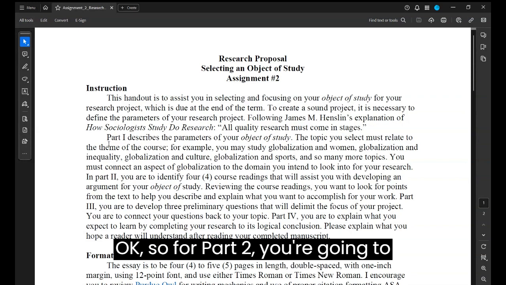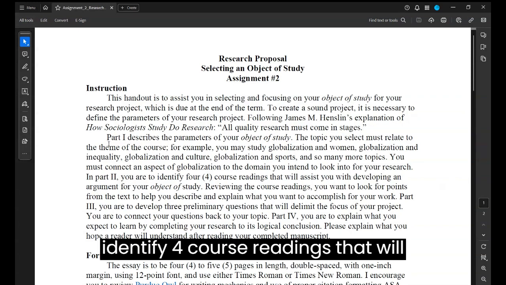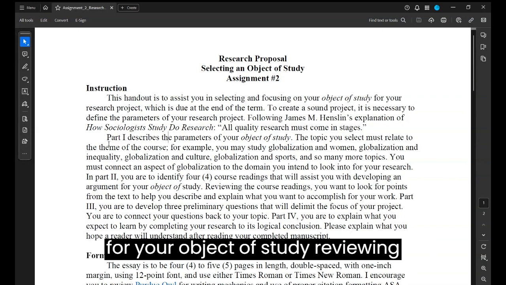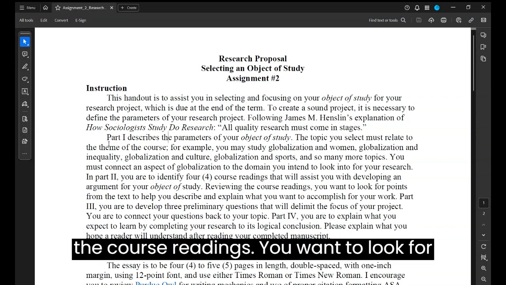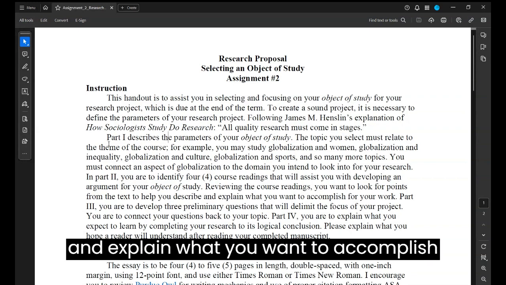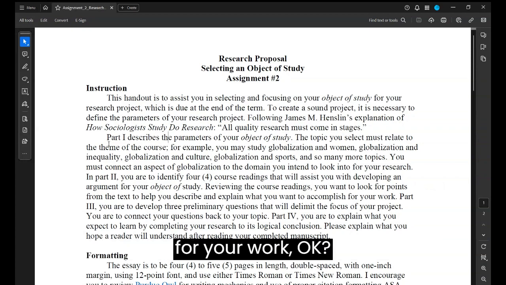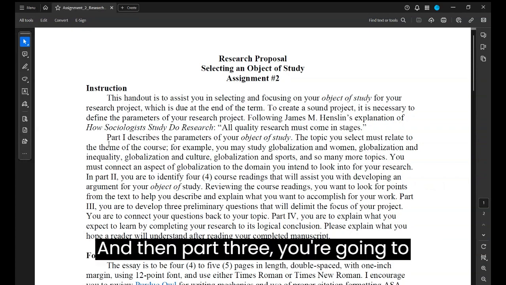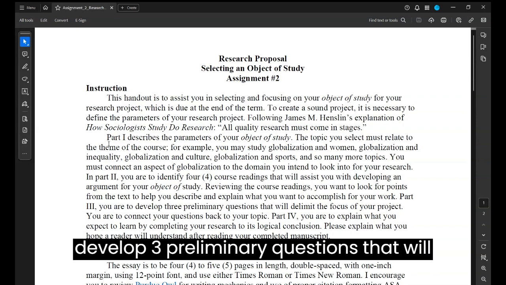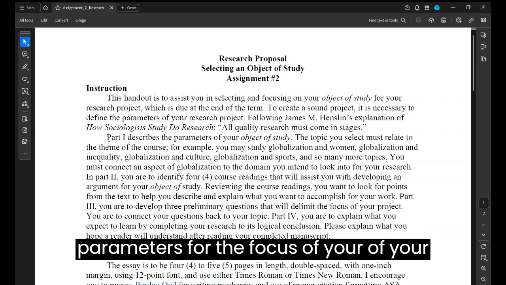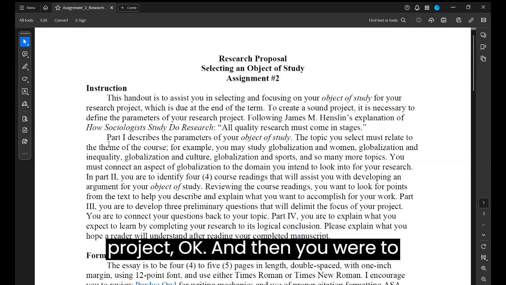For part two, you're going to identify 4 course readings that will assist you with developing an argument for your object of study. Reviewing the course readings, you want to look for points from the text to help you describe and explain what you want to accomplish for your work. And then part three, you're going to develop 3 preliminary questions that will delimit, or set the parameters for, the focus of your project.